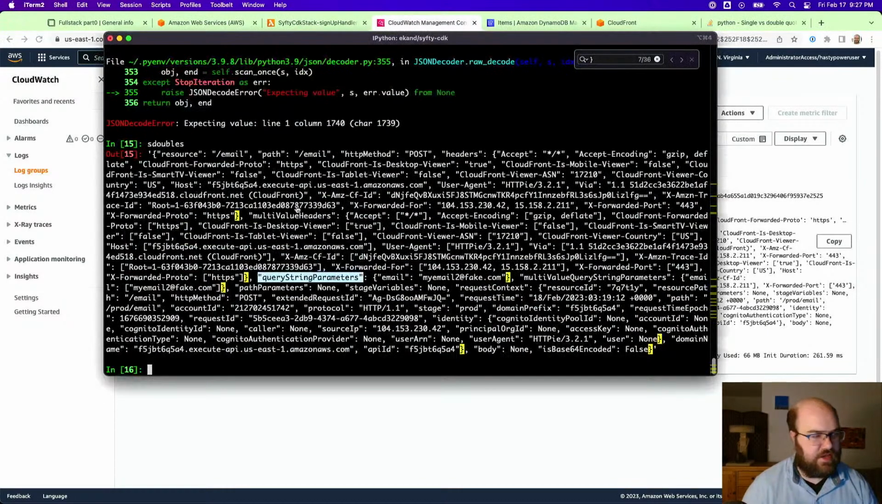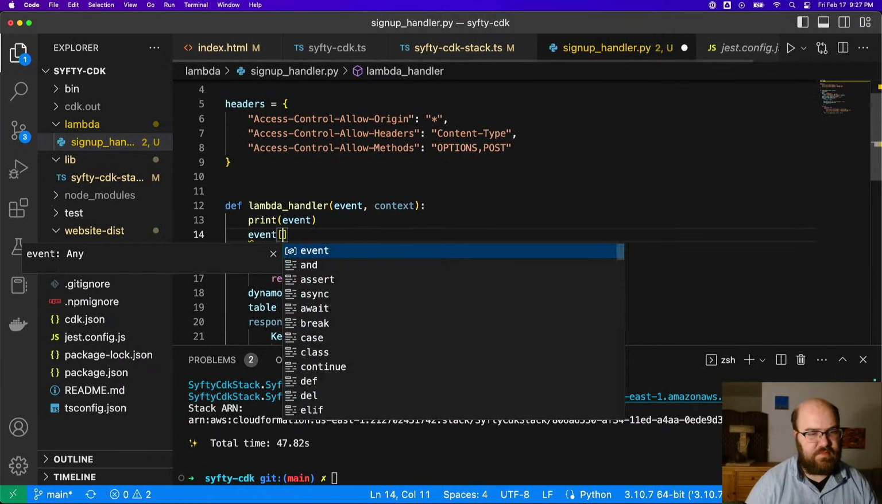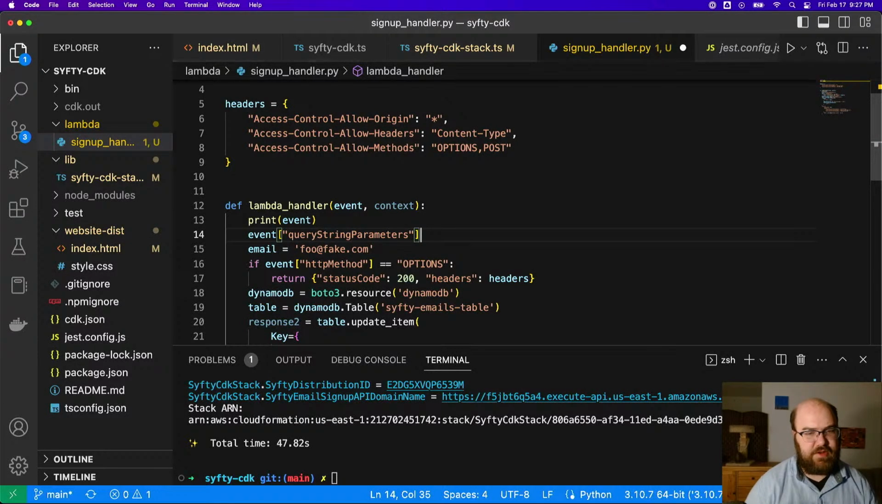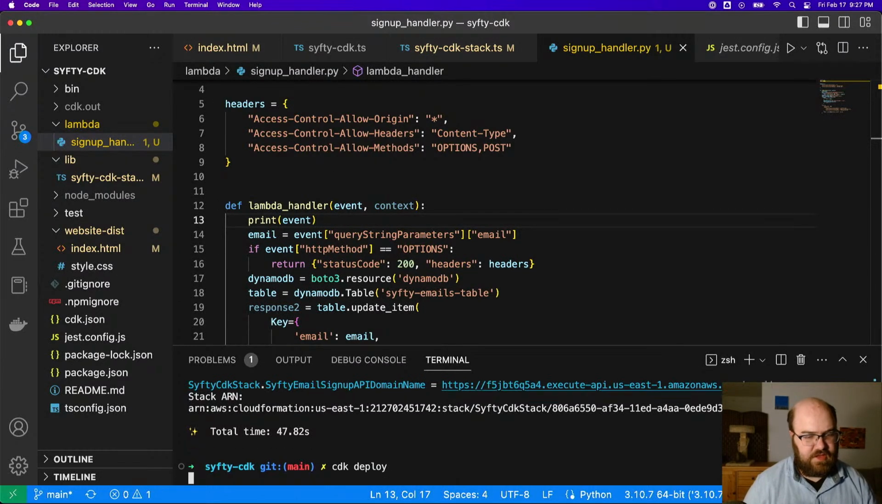So I just need to write event query string parameters email. Email equals event query string parameters. I'll still print event for the logging goodness of it. And now let's do CDK deploy. Wonder how long this one will take.